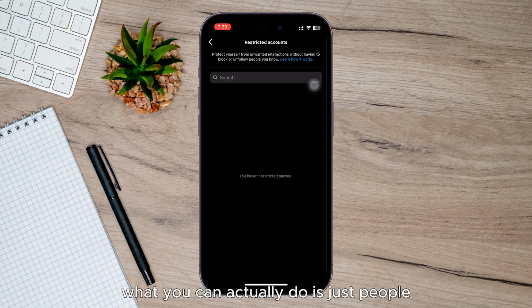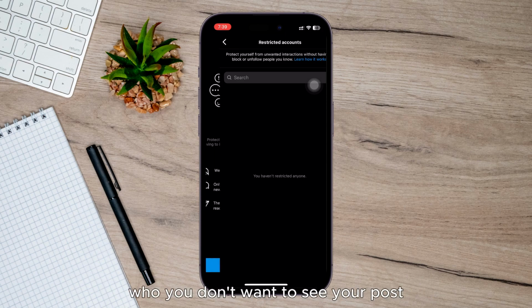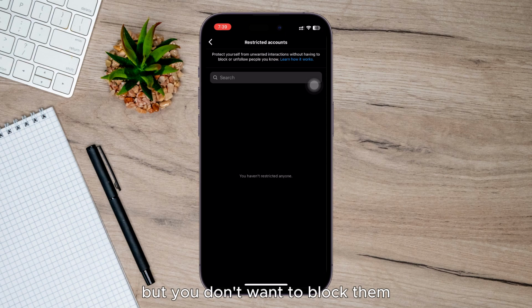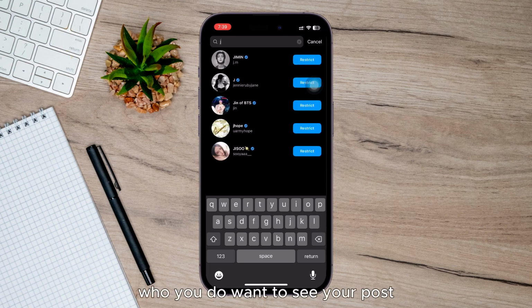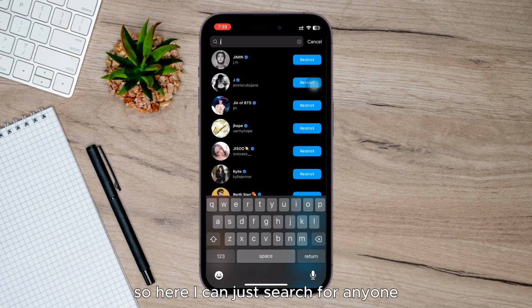What you can actually do is choose people who you don't want to see your post, but you don't want to block them. So you can read more about it and just click on continue, and you can then search for people who you do want to restrict. So here I can just search for anyone, and then I can just go ahead and restrict them if I wanted to, and that way they wouldn't be blocked, but they still wouldn't be able to see my Instagram post.